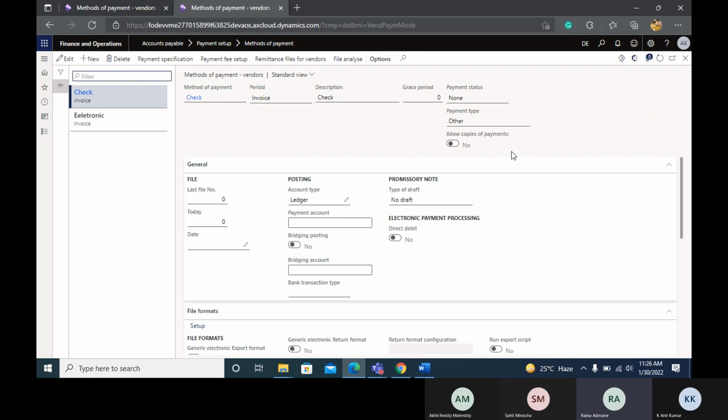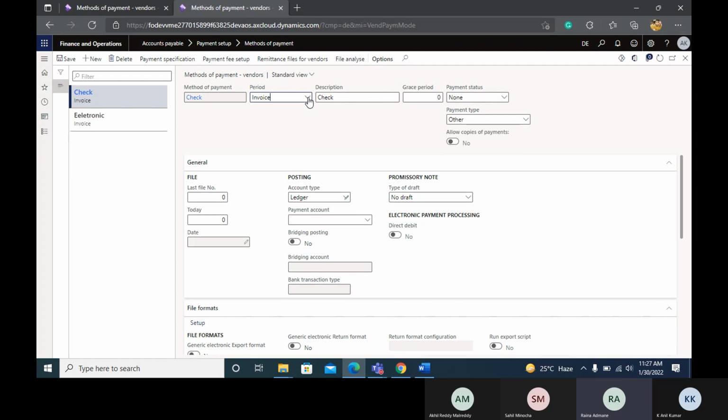So in this method of payment, we have to define some details, like what is the period. For example, if it is invoice-wise that we have to create the payments, that period we have to define here: invoice, or we can have a total kind of. Then if you have a description, you can just type what description we want. If we need a grace period to be incorporated, then we can give the grace period there.